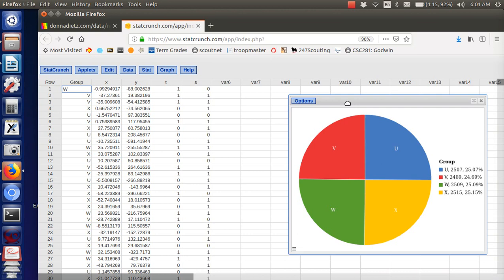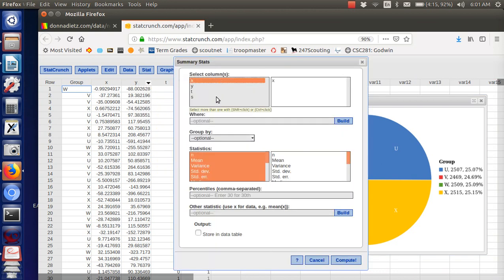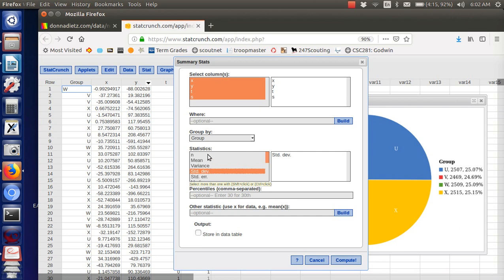off your computer. Okay, step 6, we're going to create a table with summary stats on our columns sorted by group. So stat, summary stats on the columns. Let's select all of them. Sort by group. What I don't want is all these different statistics. I just want n, mean, and standard deviation. And for me, I get that by holding control while I click.